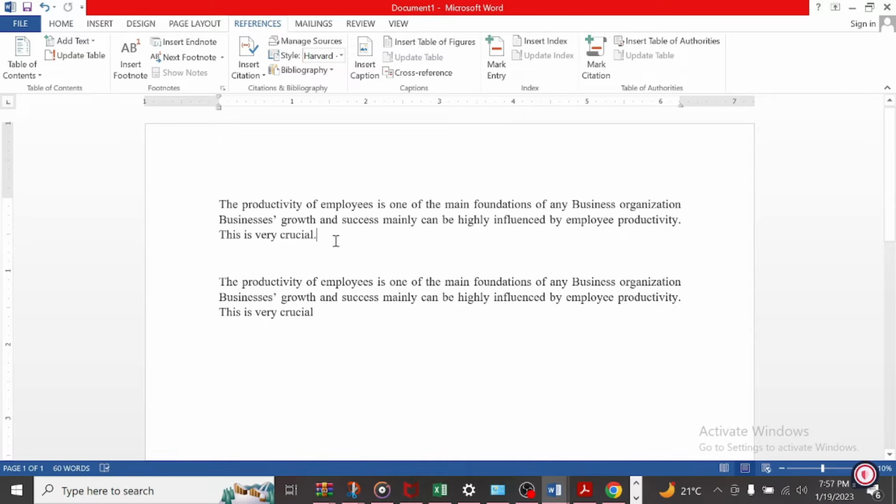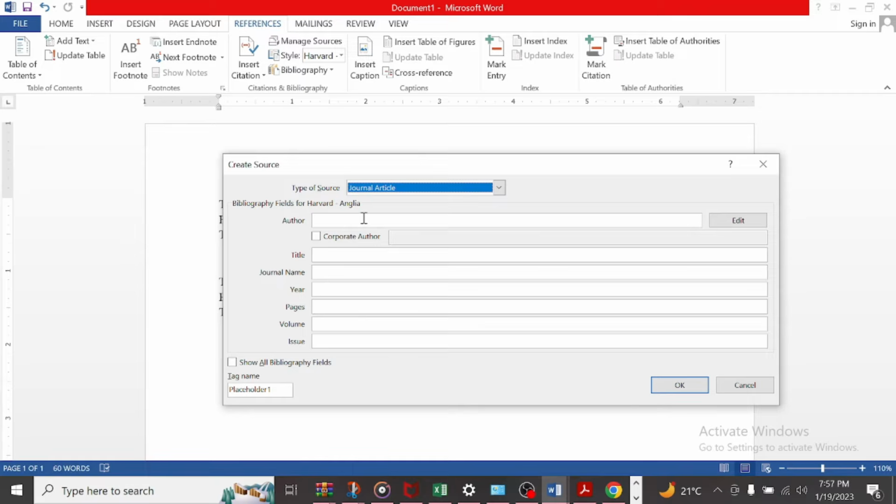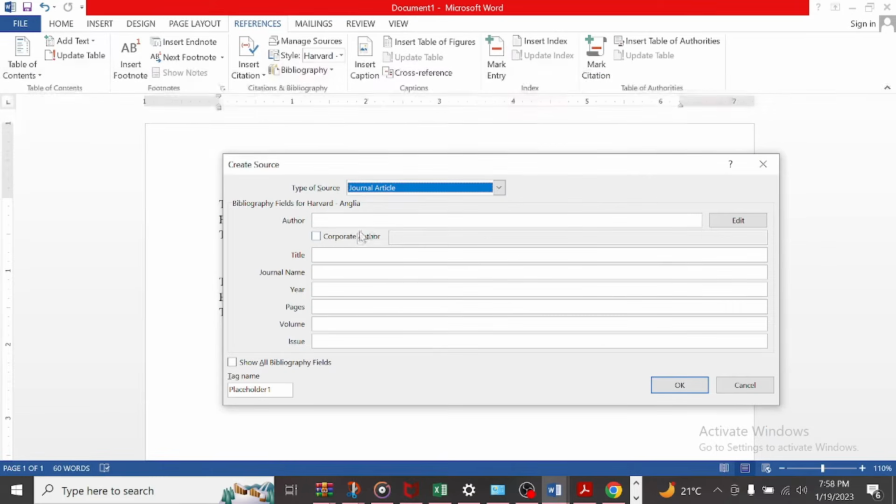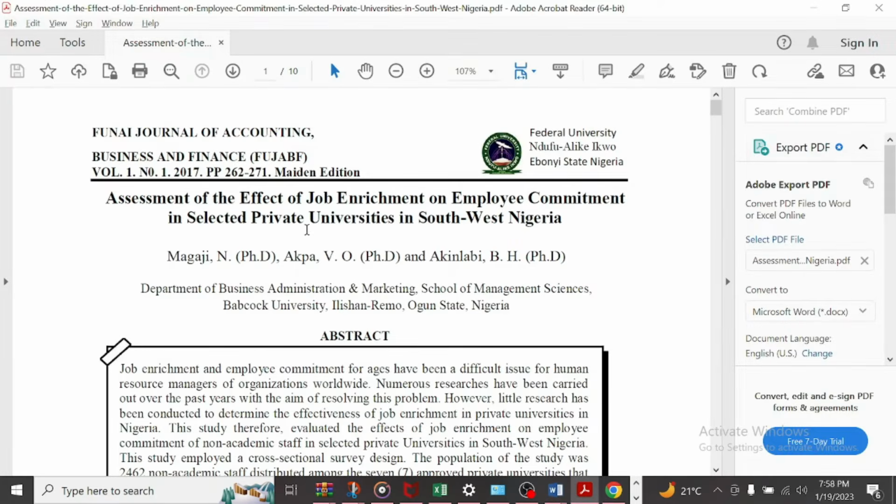We're going to place the cursor at the end of the paragraph and hit on insert citations, and then we're going to add new source. Add new source, and we're going to get all the details from this journal. The type of the source is not a newspaper, not a report, it's a journal article. We're going to put journal article, and then the title of the article.